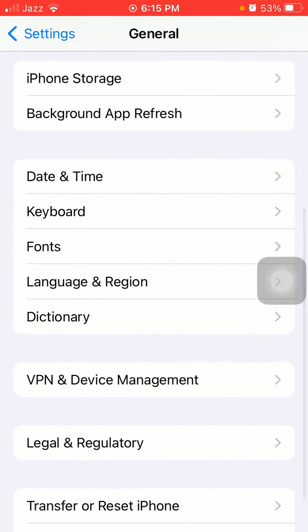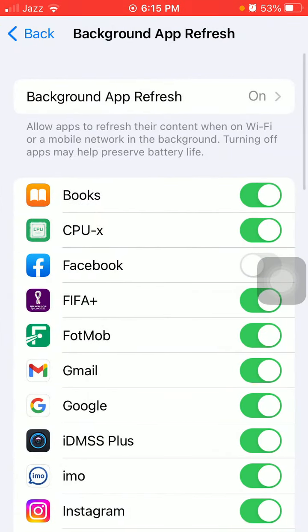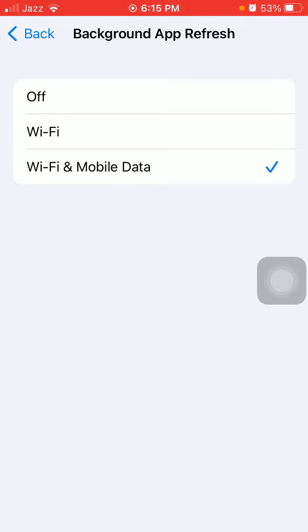And also tap on background app refresh, and tap on background app refresh again, and turn off background app refresh.